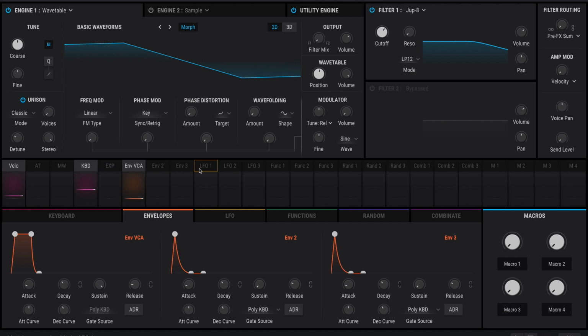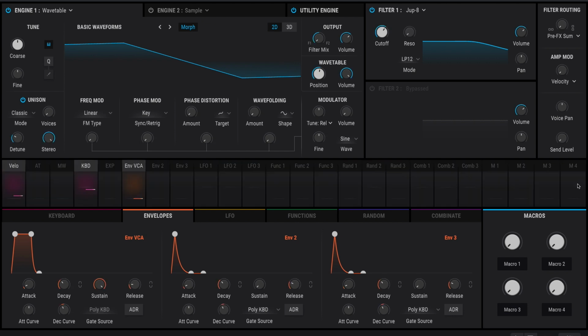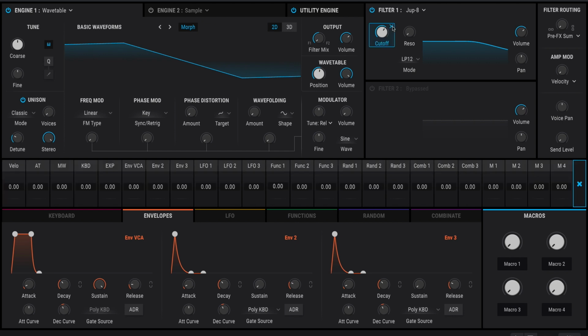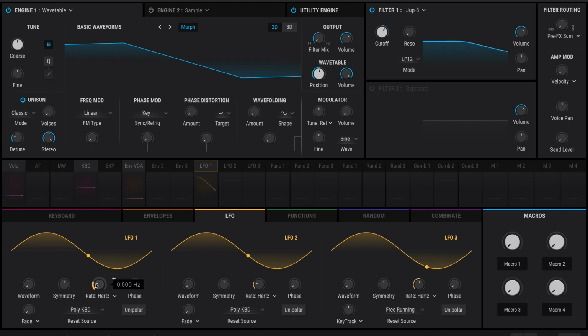We can do it the way I have been, where I hit LFO 1 and then move the knob. I'll show you the other way to do modulation in Pigments 3, which is I can go to cutoff or whatever knob I want, hit the little plus sign next to it, and then just move LFO 1. And now there's a nice little bit of LFO movement. From there, if I click on LFO 1, I can adjust the speed.